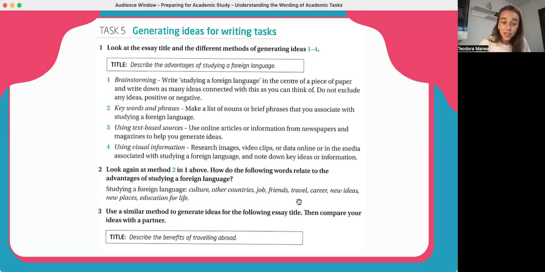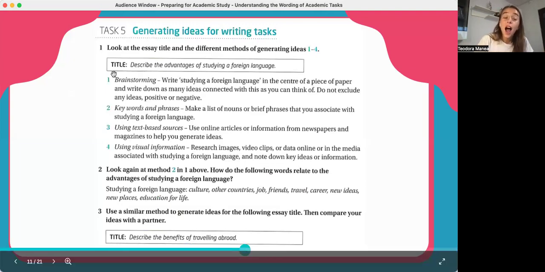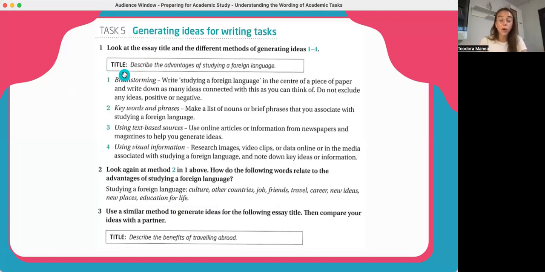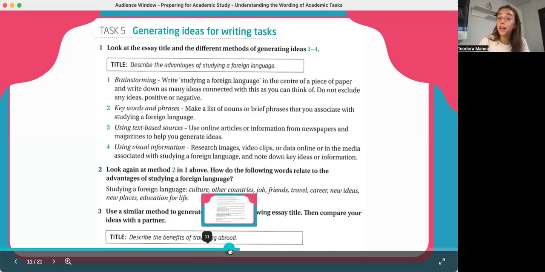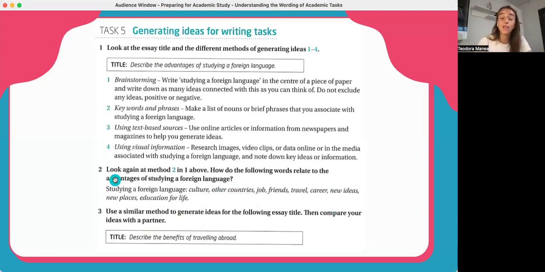Okay, so for homework, I would like you to do kind of the same thing. I would like you to explore all four of these, just to see what works for you. It could be a combination of different things. And see, describe the benefits of traveling abroad. So think about, does traveling abroad have any advantages for this list here?